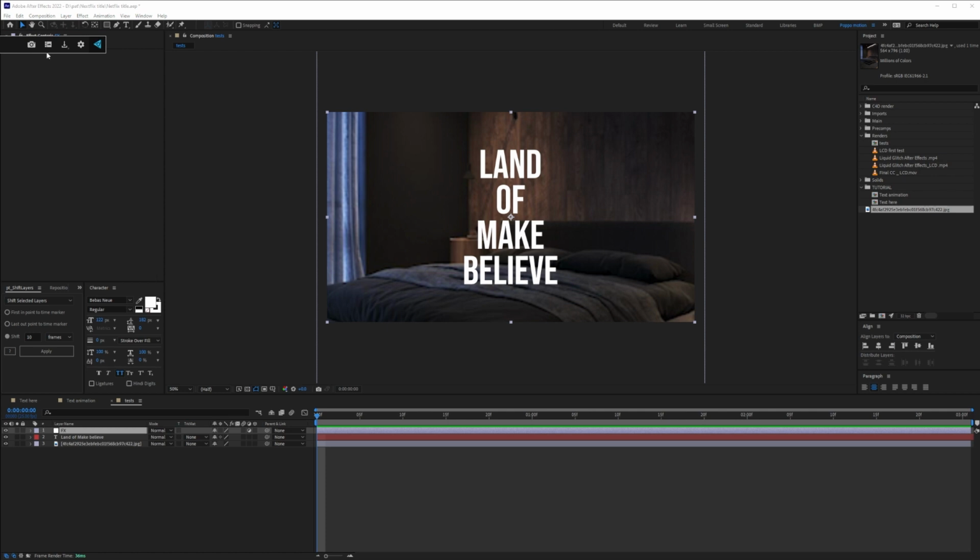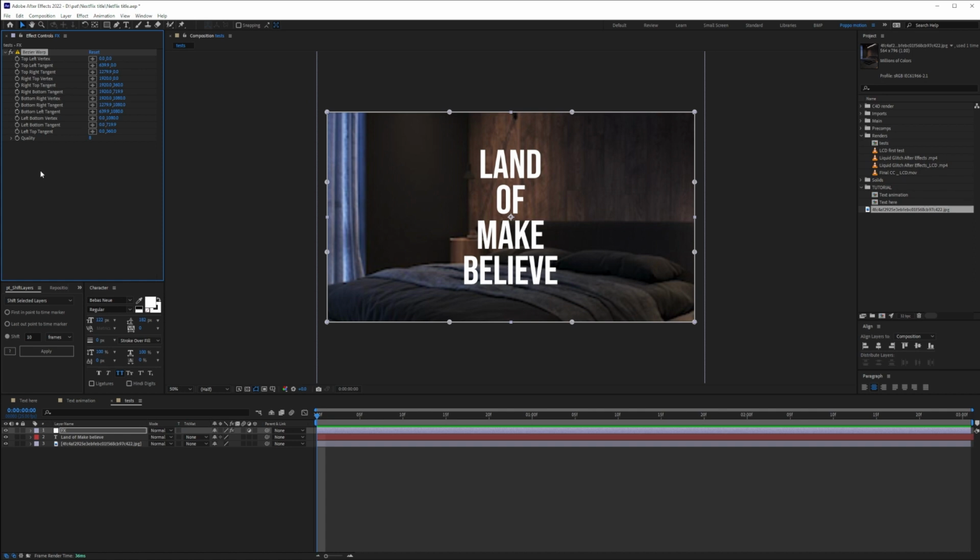Great. Now, another one that we're going to look at, and this is one of my favorites, is called Bezier Warp. In the beginning, when you apply it, it's kind of scary, but don't worry. Don't look at this part. Just look at this. All right, cool.